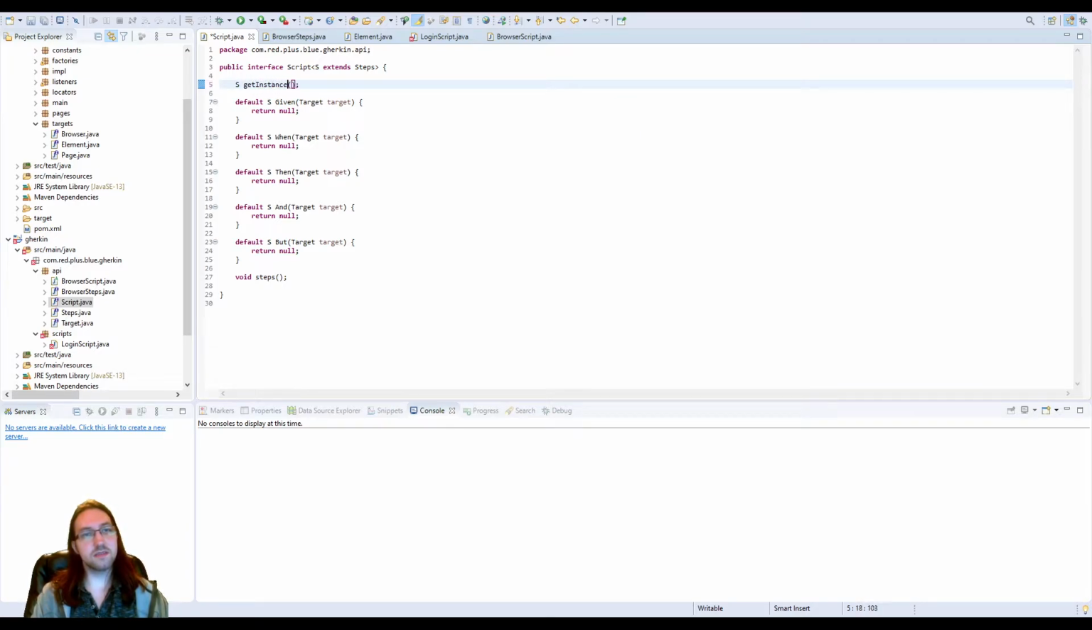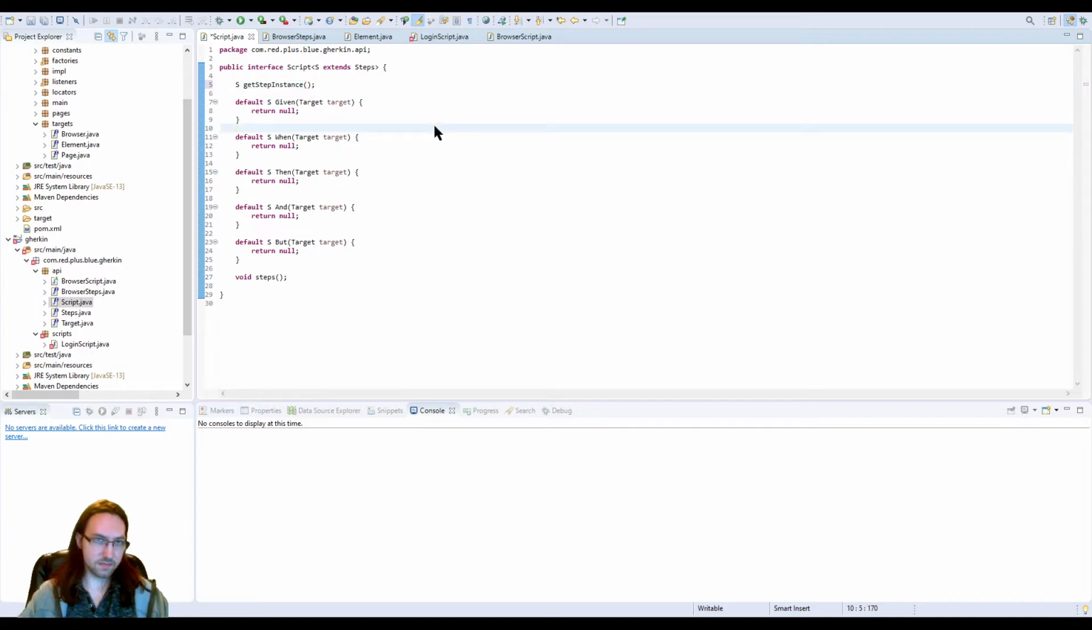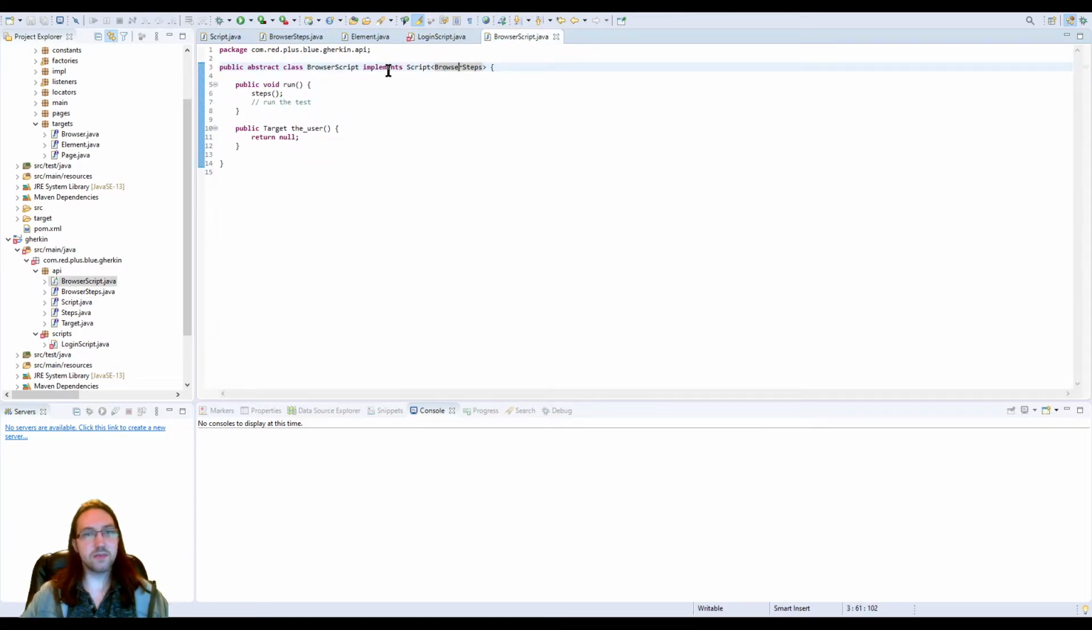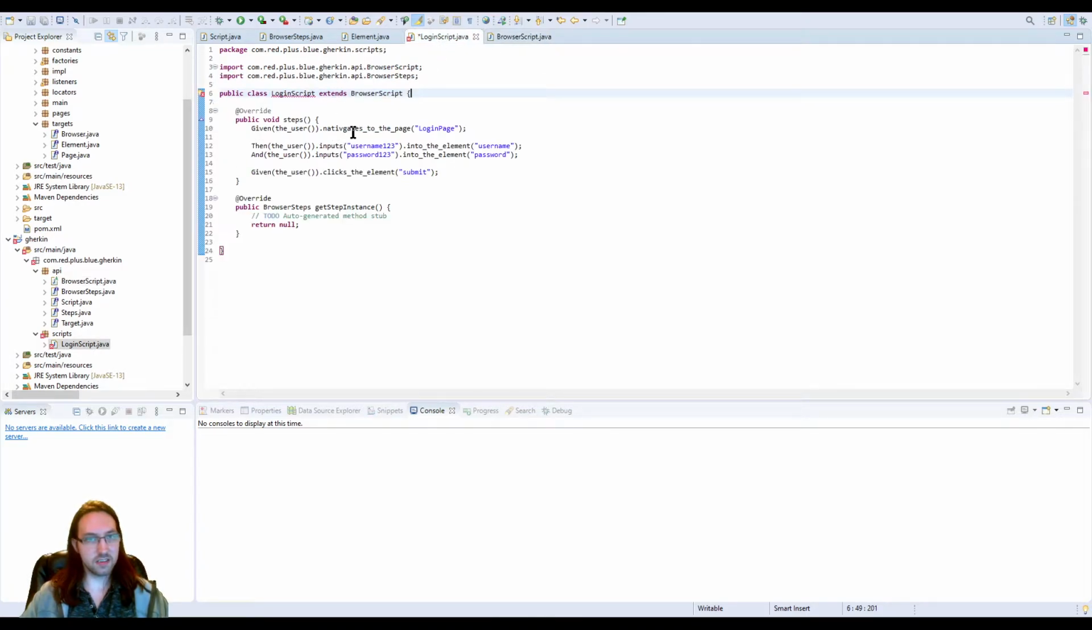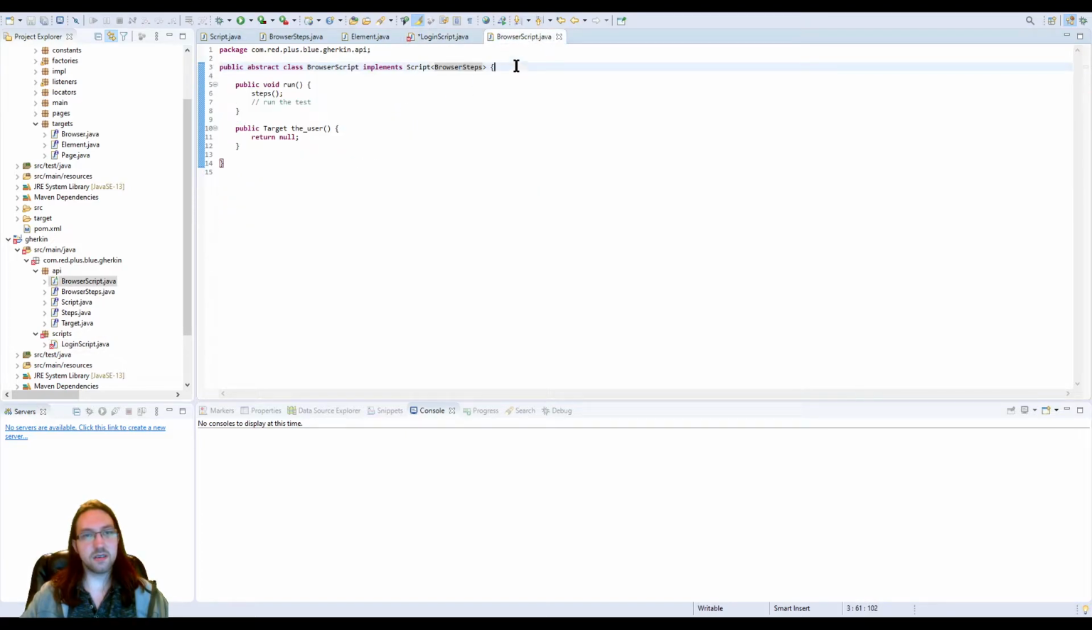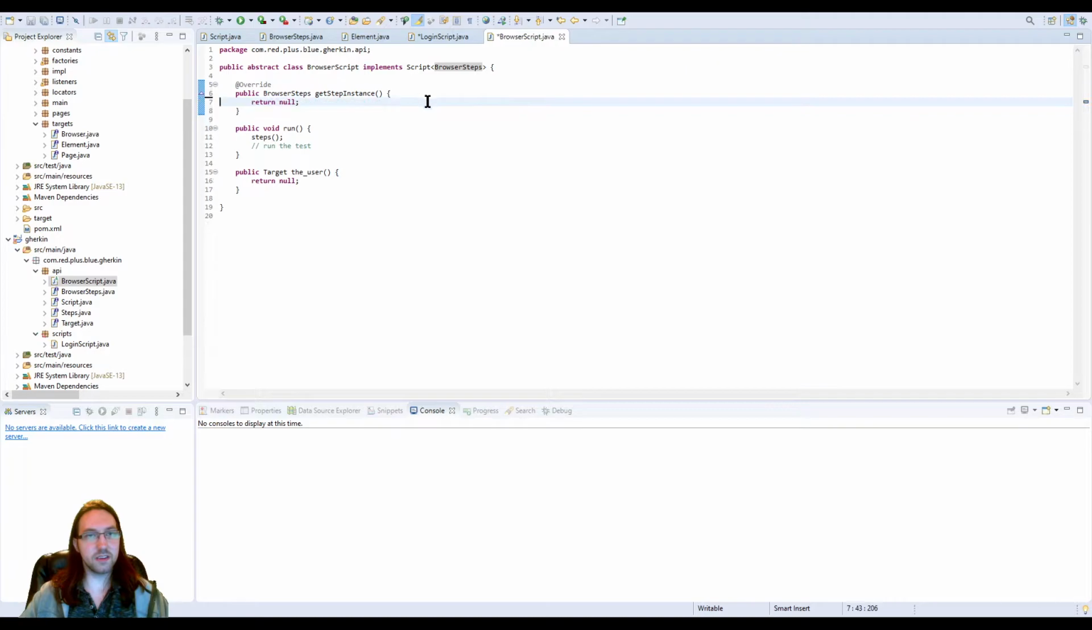Get instance of get step instance. So what we might be able to do is in login script, but in browser script. Login script, we need to actually implement that. But I think what we can do now is in browser script, I think we can actually do this. Yeah, and now this will give us an instance of the browser steps. Okay.